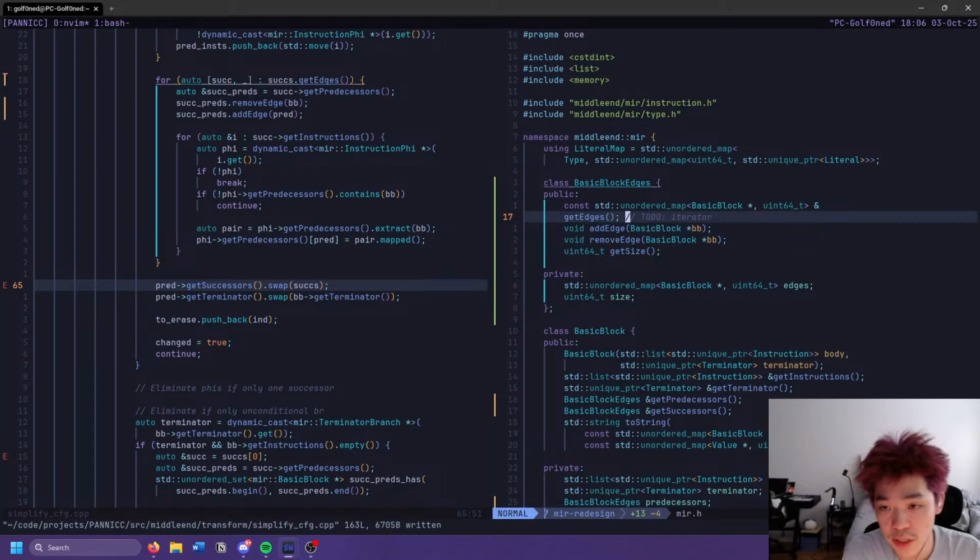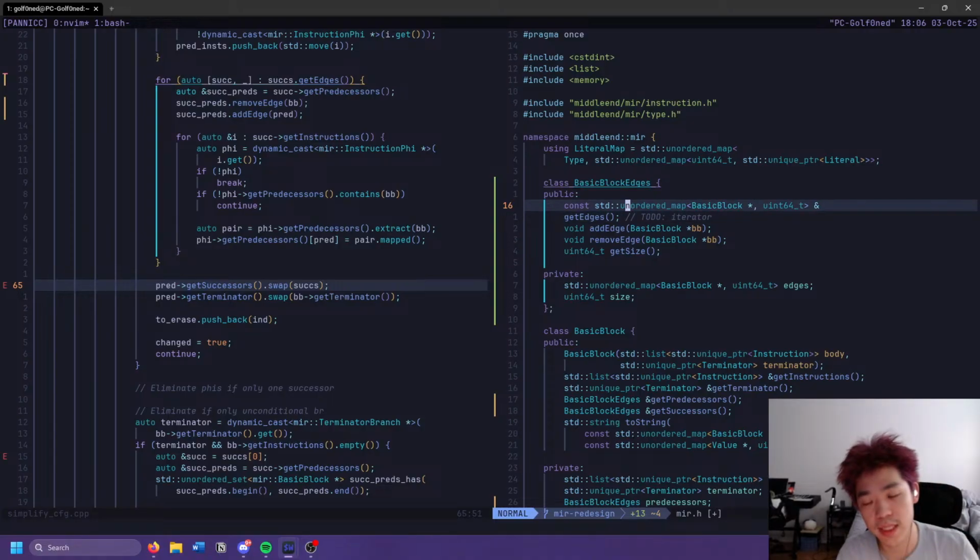So we get edges and then, or we could even just do a vector of edges and a vector of non-dupe edges or something. Alright, we're just gonna do this the really slow way. That's the new plan.